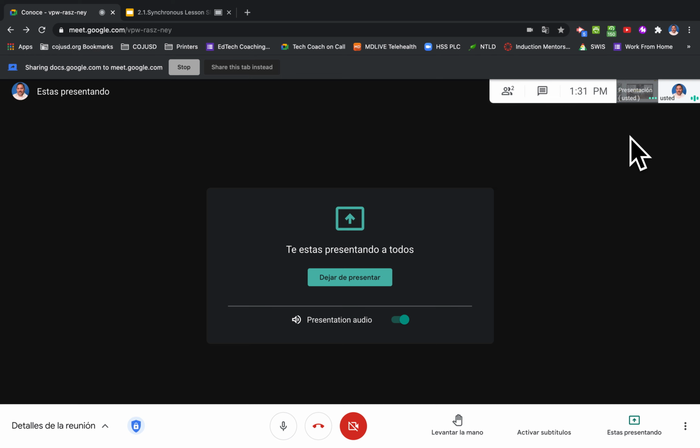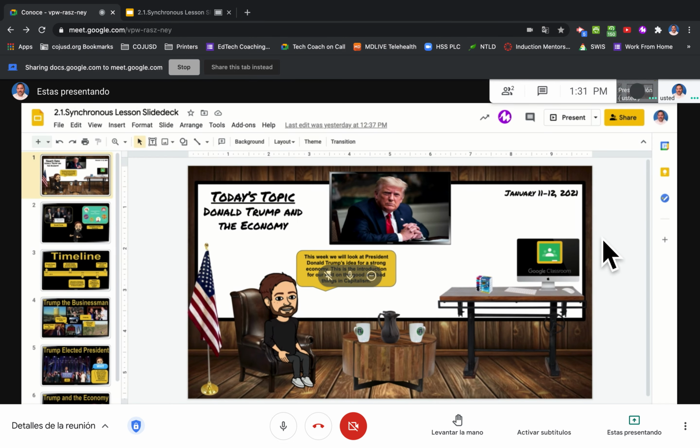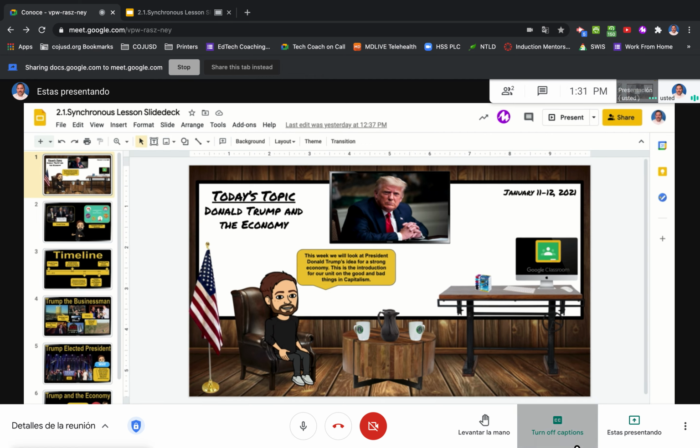So what I want to do next is come back in here, hover over this thumbnail where you see the presentation, and pin it. So now it goes kind of full screen here in Google Meet. Next I'm going to turn on the subtitles right here. It says activar subtítulos, which is activate, turn on the captions, and that's what it would say in English. So I'm going to turn that on.